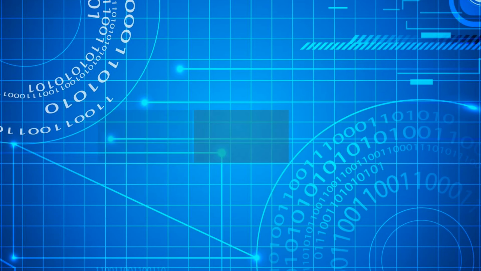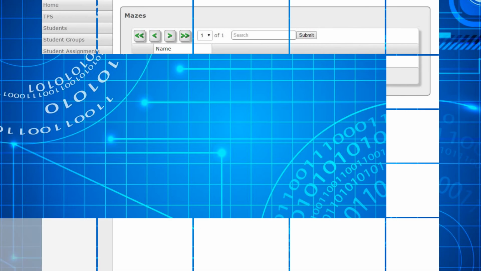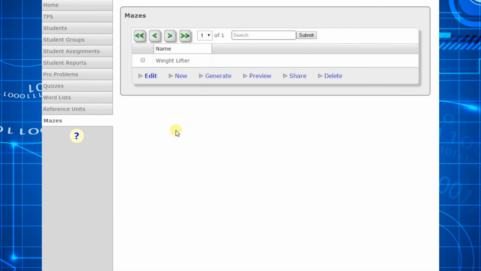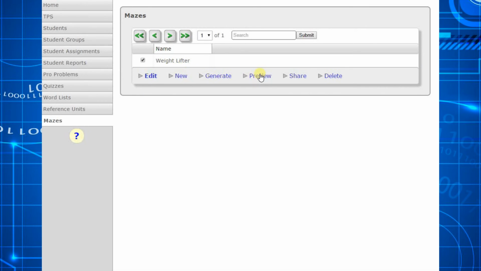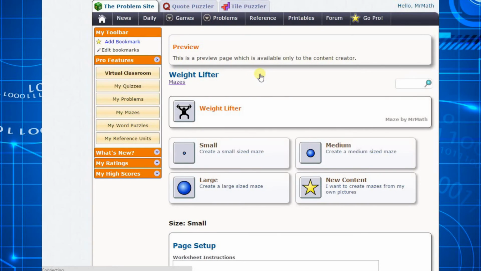Finally, when you are finished creating the mazes, you will see the title of your new maze in the maze list. If you click the check mark next to your maze and then click Preview, you can view the maze as it will appear on the site.